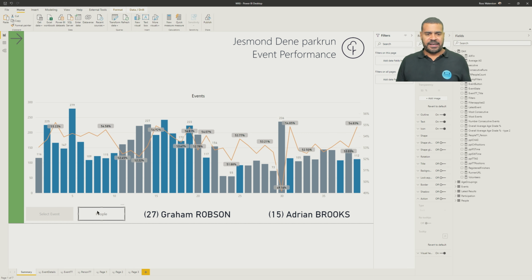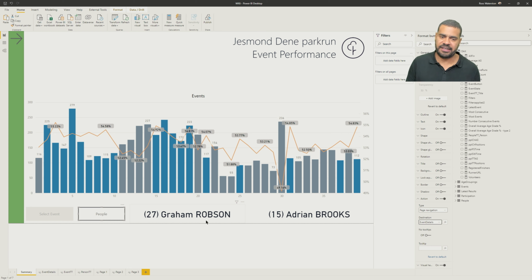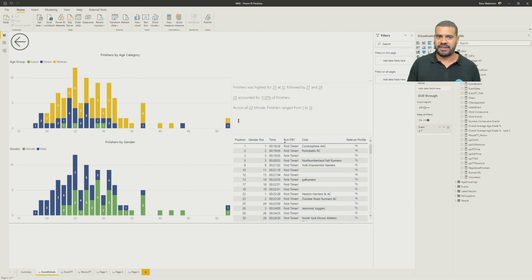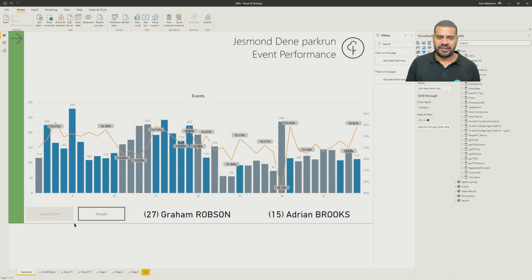What you need to be thinking through is, this is a page navigation button. So what it means is it has in its actions, or it will have in its actions, a page navigation. What page do I want to go to? I want to go to the event details page. Right, and then I can click here and it'll take me to the event details. Right, it shouldn't go to the event details, sorry, it should be going to the people page, shouldn't it?